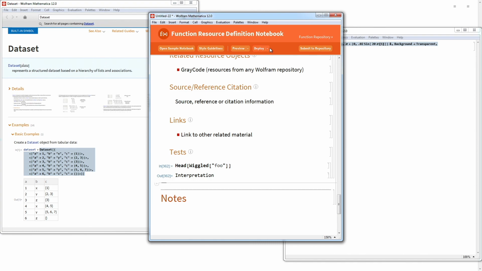So there we have a completed definition notebook. You can put notes down here to yourself or to the reviewer. They will not be part of the resource function or the resource object. They're just something that sits in the notebook.